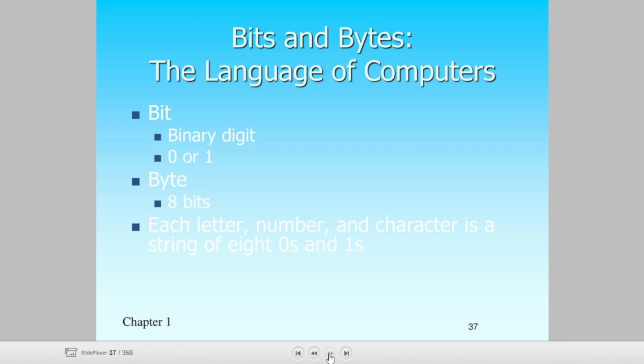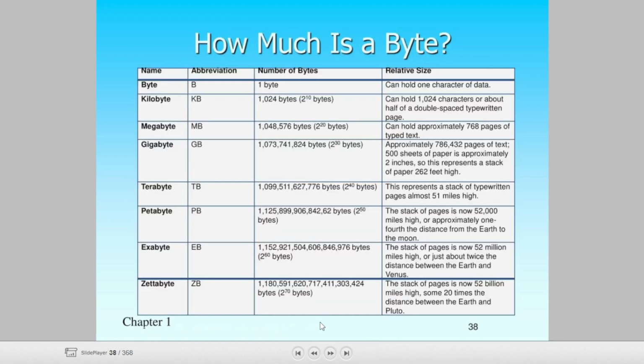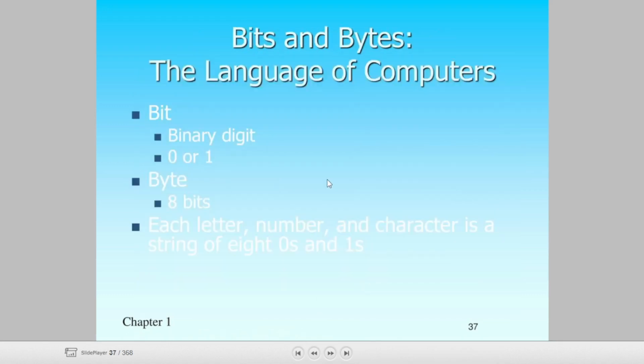So bits and bytes, the language of a computer. A computer doesn't understand G, F, S, names, or numbers. It understands 0 and 1. So when I press S on the keyboard, it understands 0. When I press G on the computer, it understands 1. So binary data, 0 and 1.